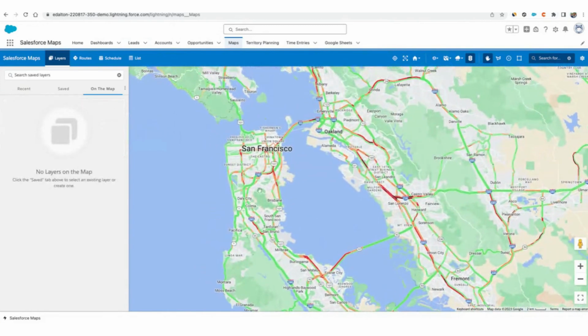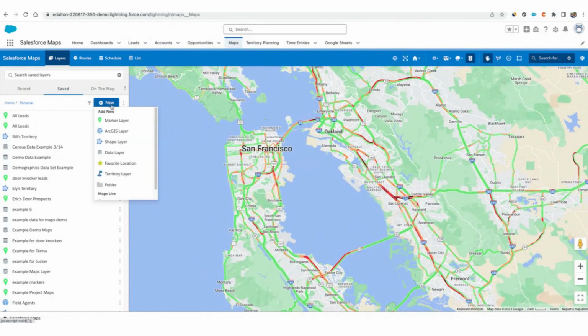So let's just make one right now. What I'm going to do is create a new layer. You can have shape layers. That's where those territories come in. We'll touch on that in just a minute. But we're going to do a marker layer.